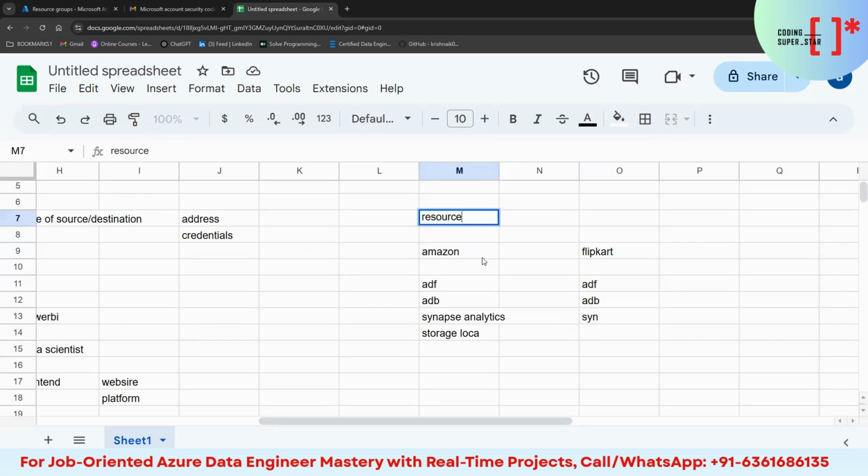A resource group is nothing but something used to group the services. We'll create one resource group whose name would be Amazon, and on the resource group we'll create this ADF, ADB, Synapse and all, that will be tagged to Amazon only. So you'll differentiate between the resource group of Amazon and the resource group of Flipkart. Here also we'll create a resource group, and you'll create ADF, ADB, Synapse under this resource group. Then you can differentiate between ADF of Amazon and ADF of Flipkart. That is what a resource group can be used for.